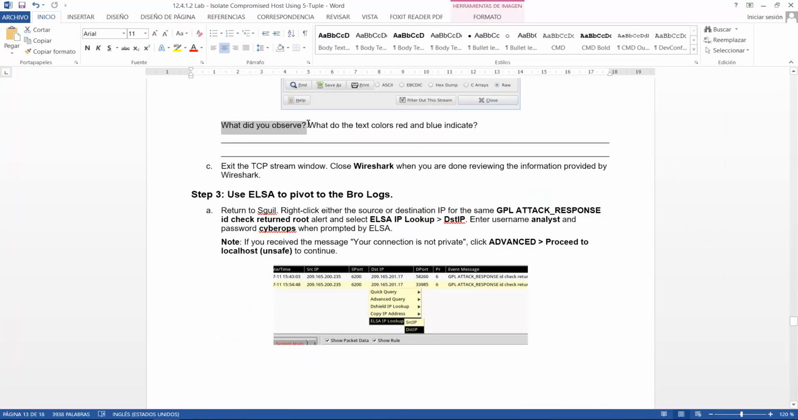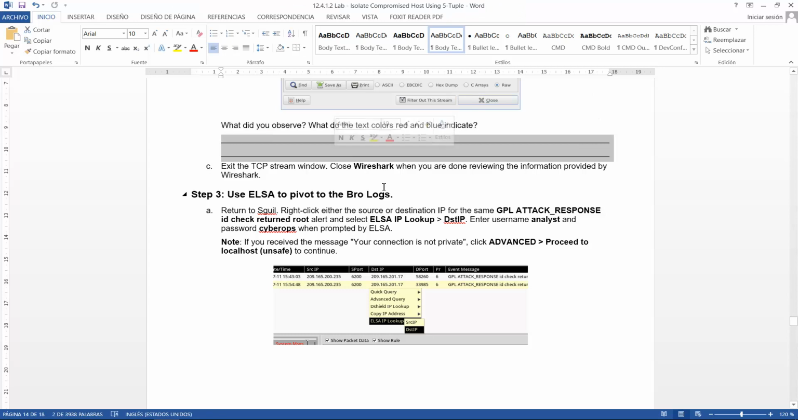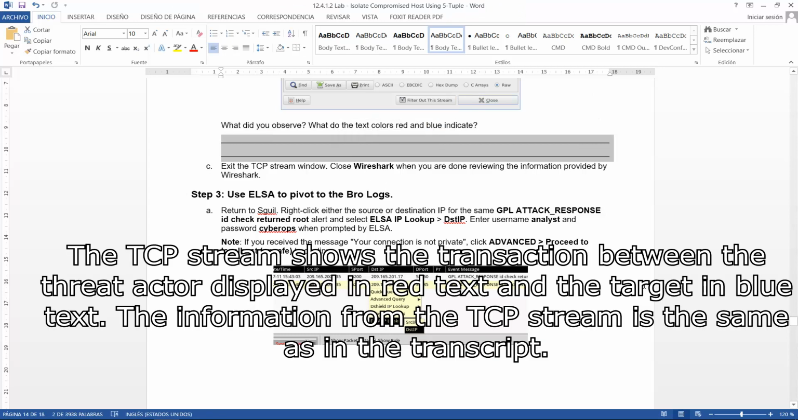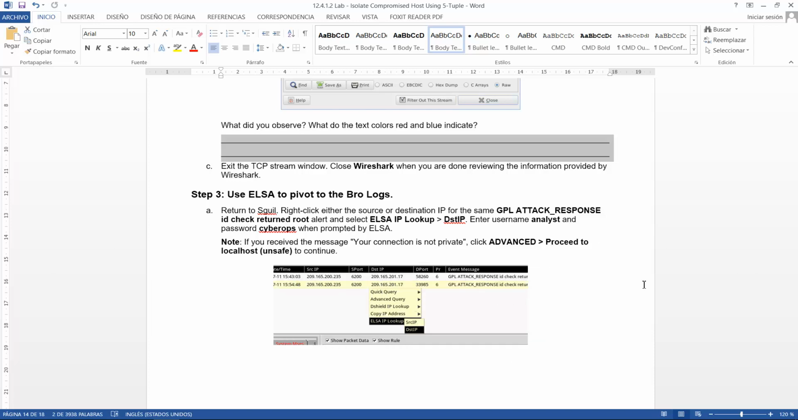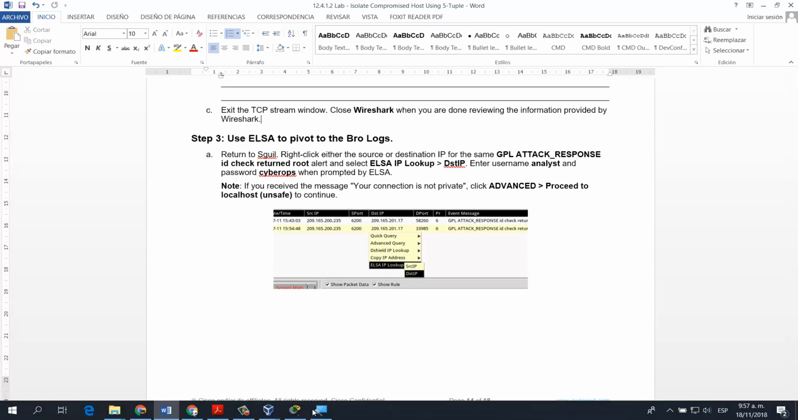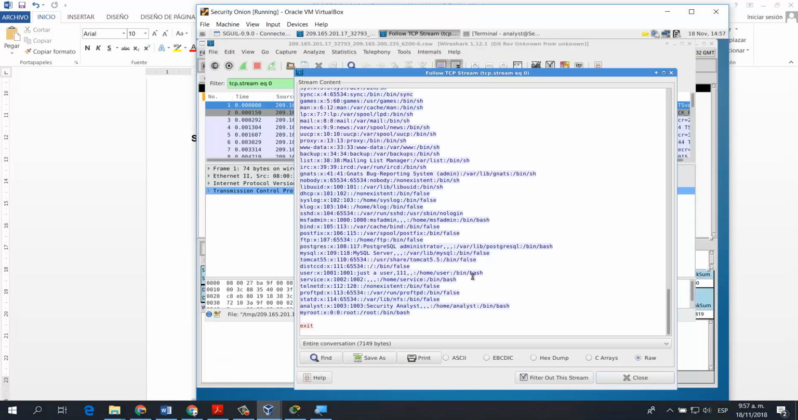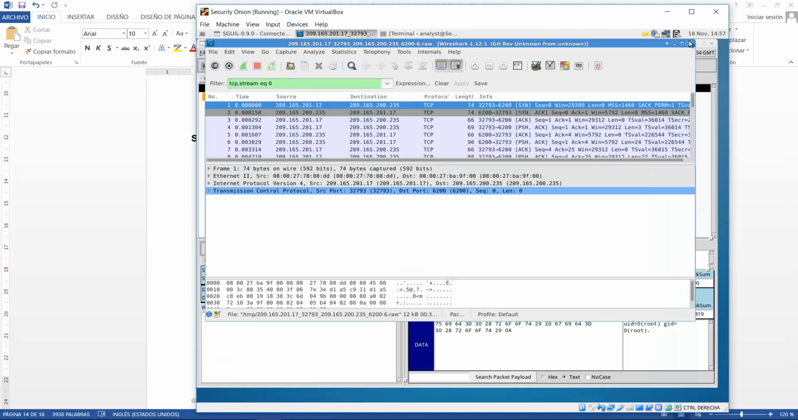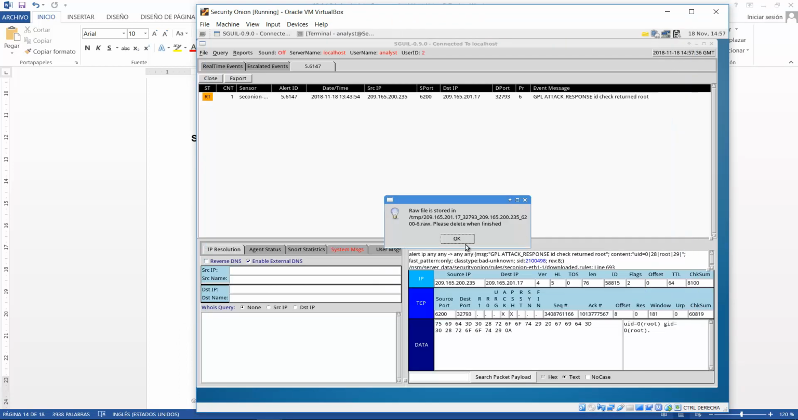What did you observe? What do the text colors red and blue indicate? The TCP stream shows the transaction between Kali, the threat actor, displayed in red, and the Metasploitable target in blue. The information from the TCP stream is the same as in the transcript. Close. Okay.